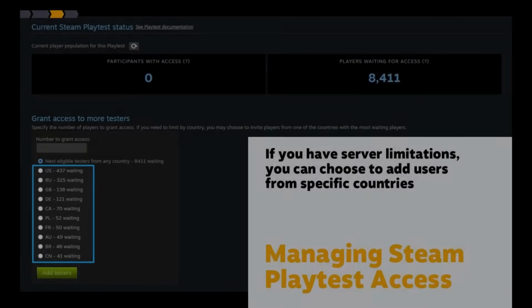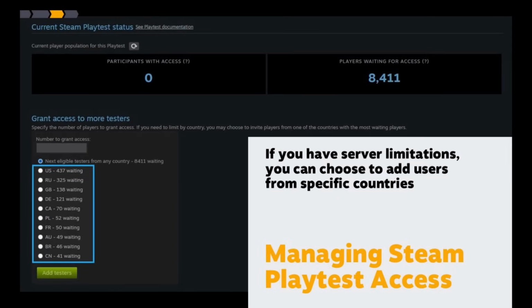If you're playtesting with a multiplayer game and you have server limitations, for example, let's say that you only have servers spun up currently in the United States, you can choose to add users from specific countries. So in this particular case, if you only had servers that could service players in the US, you could click on the US and you can see there are 437 players waiting, and you would enter a number to grant access to, and it would select a random assortment of players from that pool of players that are waiting and give them access to the playtest.